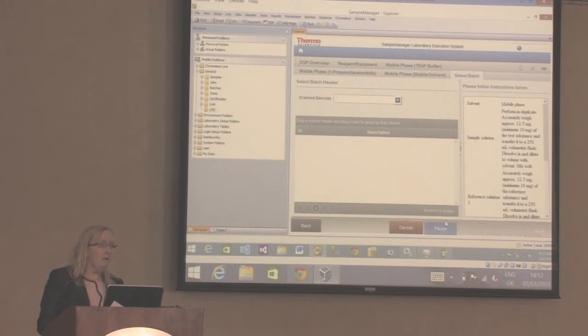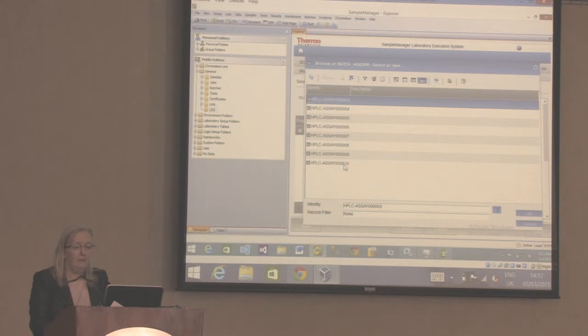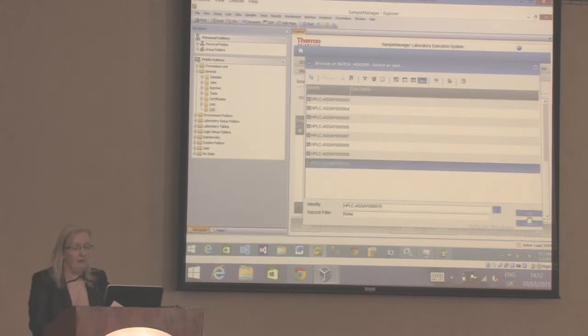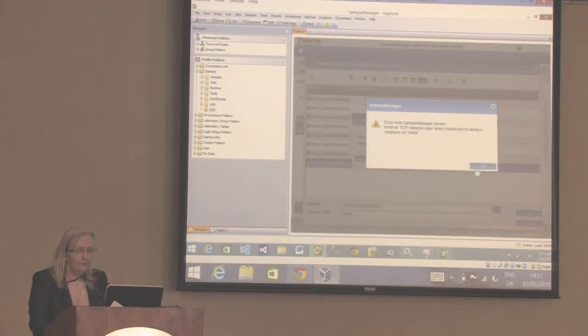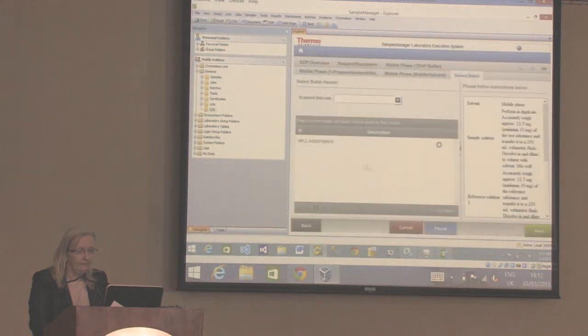So now that we have our equipment selected, we have our mobile phase prepared. Now, if you're using barcode labels, you can just scan in your barcode. We'll just select the batch that we've created. So this batch 10 is the batch that we've created. If you're running multiple batches or multiple samples, you can select your samples or your batches as you're going through.